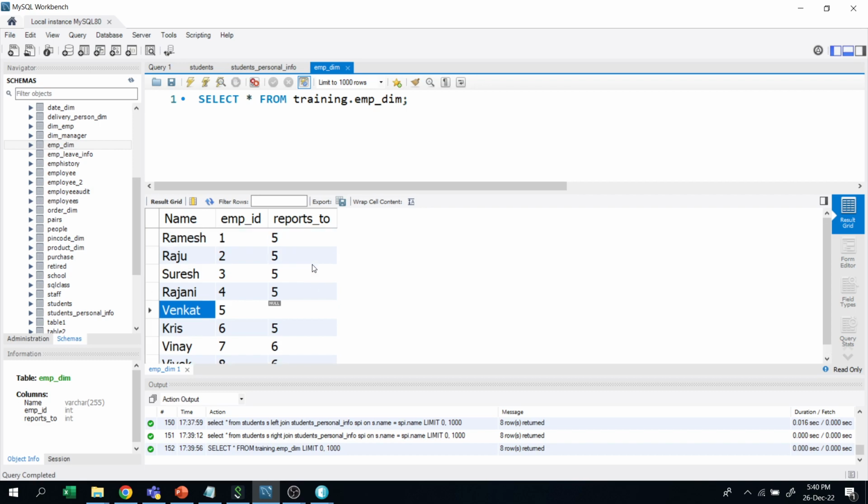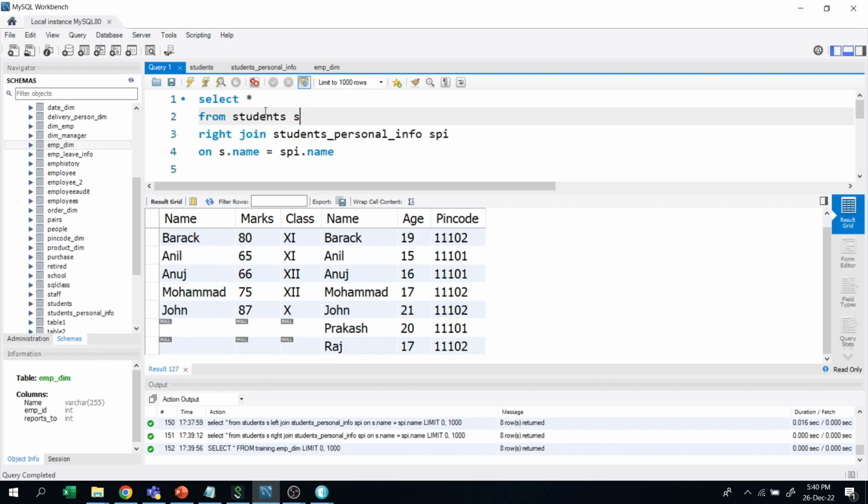So this self join is nothing but joining the same table with itself. Same table with the same table. Table with itself is called self join. So we'll take one table, again we'll join the same table with itself, then we'll get the output of self join. Okay, so let's see that.